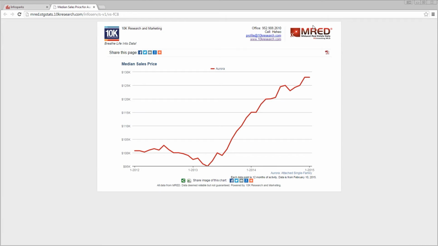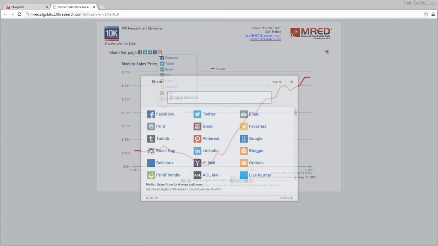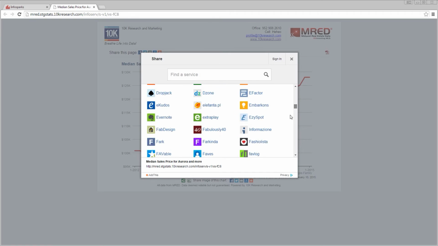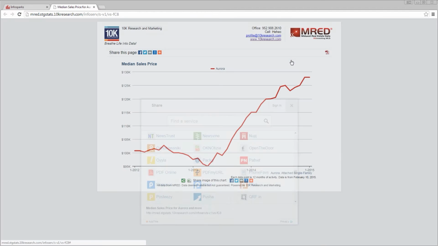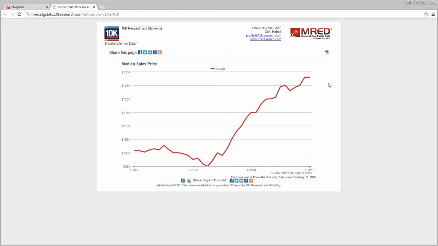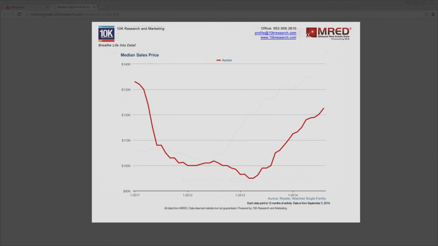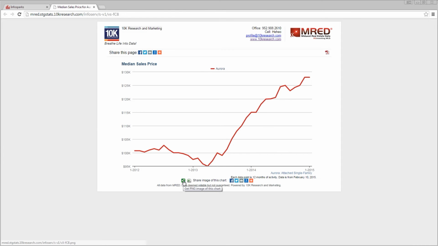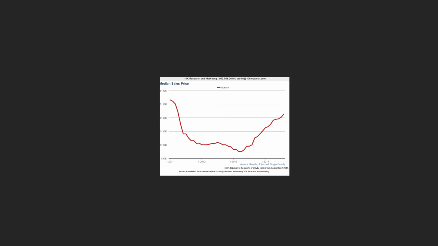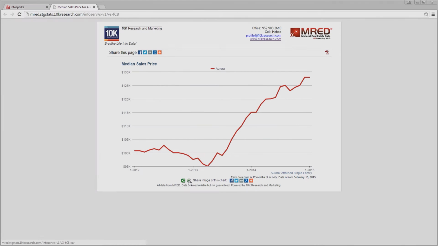You can share the chart by pasting the URL into an email or social media tool, or you can use the internal share options. From this chart, it is also possible to view and share a PDF, PNG image, or raw data table.